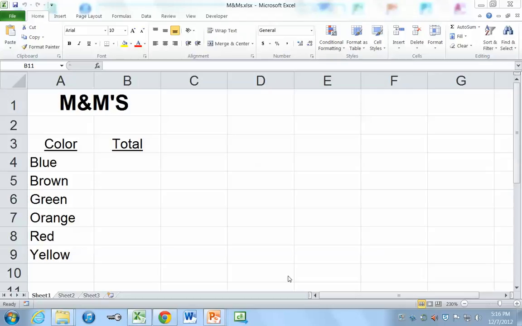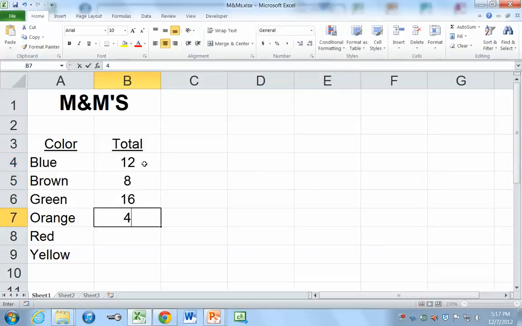M&Ms.XLSX spreadsheet, and you'll open it up, and this is what you should see. We have the title M&Ms, our colors, and we just have to add the totals for all of our colors. So go ahead and pause for just a second and count up all of your M&Ms so that you know how many you have of each color. Now that you have them counted up, you'll go ahead and key in the amount that you have in each of your different colors.